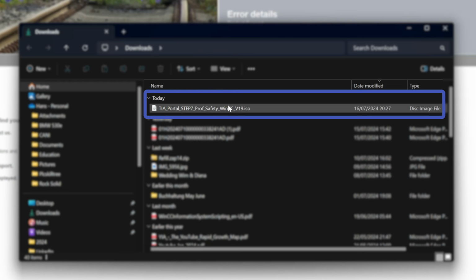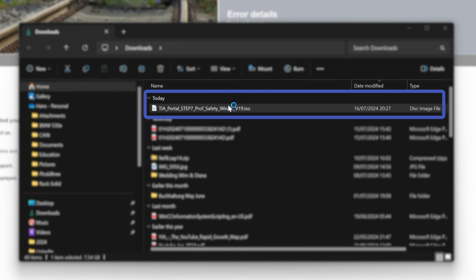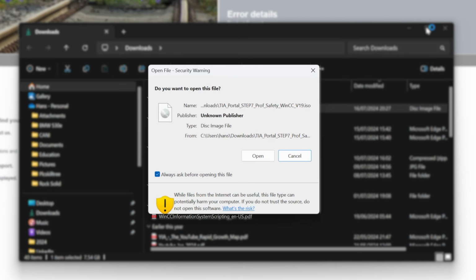The .iso extension indicates that this file is an ISO image, which is an archive file containing an identical copy or an image of data found on an optical disc, such as a CD, a DVD, or a Blu-ray. Fortunately, in both Windows 10 and 11, you can open an ISO file by simply double-clicking it. You might get a security warning next, as Windows will state that this is a file from an unknown publisher. However, we PLC programmers trust Siemens software, so click Open to proceed.